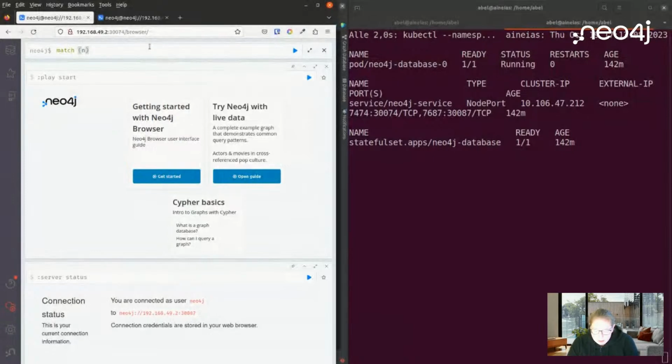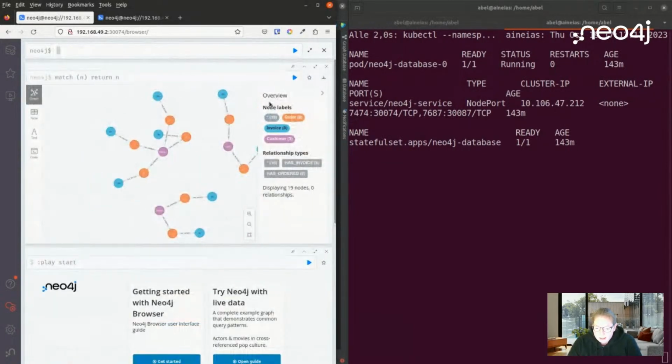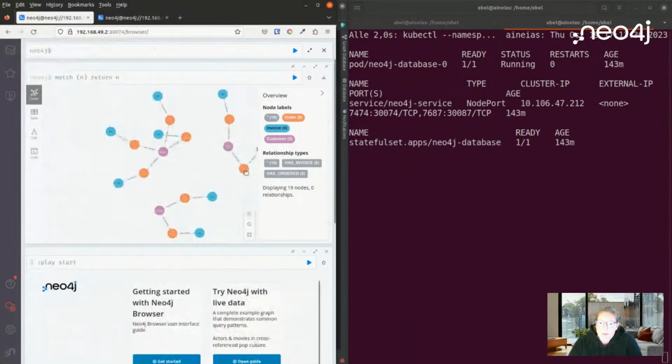With a simple Cypher query for matching all the data, I put some example data inside. We can see these 19 nodes and they're linked to each other. What I wanted to show is that in the lower left corner, we can see that the server version currently is 4.4.22 community edition. So this is the point where we wanted to start.